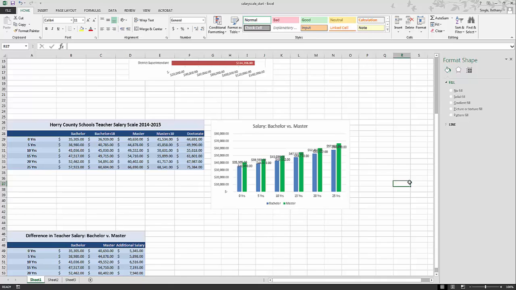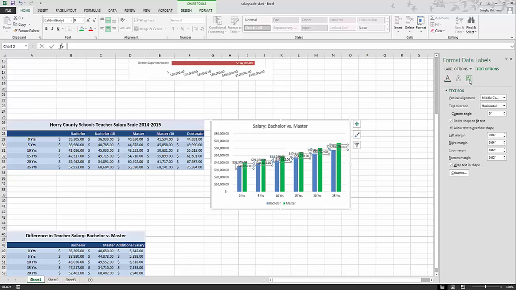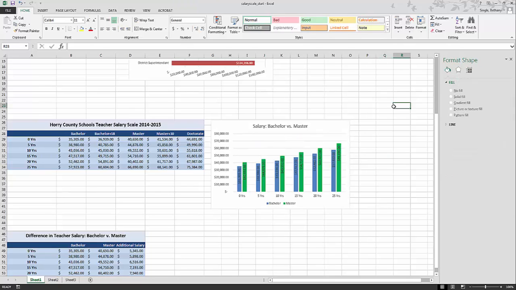They're all horizontal, it doesn't really look right. My bars are vertical this time, so I want to change my text to be vertical. So I'm going to select my text one more time and go to text options, select the text box, and then change my text direction to rotate all text 270 degrees. That makes it vertical. I'm going to do the same thing for the others, make this vertical, go back to label options, and do inside end. So now all my text is inside my bars.